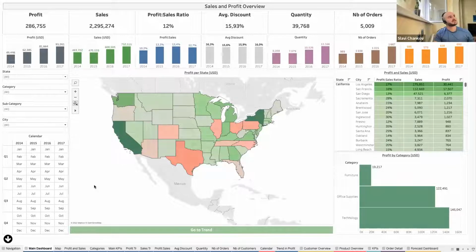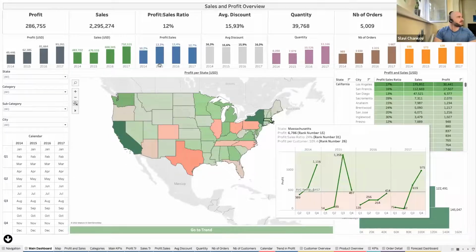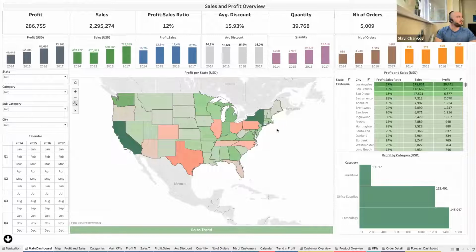Let's go again to a more technical level of how these things are done, because now it's beautiful, but we want to know how this one is done. Let's jump into the map. The map is pretty nice. Let's go over here in the map. Oh, I'm in presentation mode.